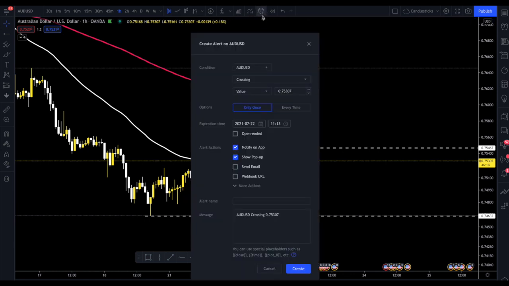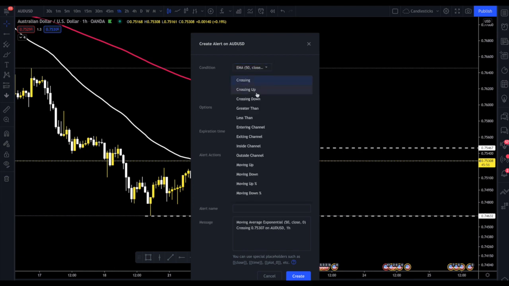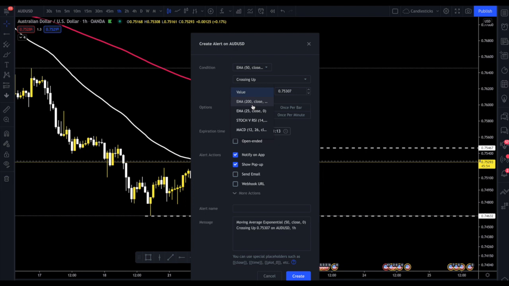We could come up here, click on alert, and simply come through here. Now we have a condition. You see a drop down, and you'll be able to see all of the different indicators that you have loaded onto your chart instead of just the actual currency pair. Now what I want is for the 50 exponential moving average to cross up the 200 EMA. We'll do once. You can have the different options, right? It gives you that alert once, once per bar, once per close, once per minute. Then you have the breakdown here: moving average exponential 50, crossing up the moving average exponential 200 on AUD USD 1 hour.